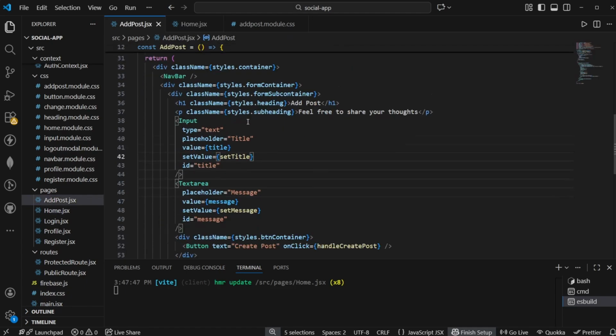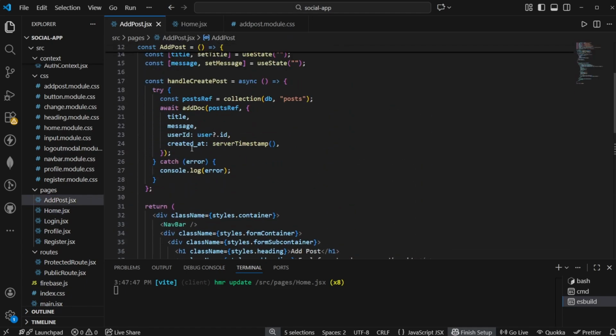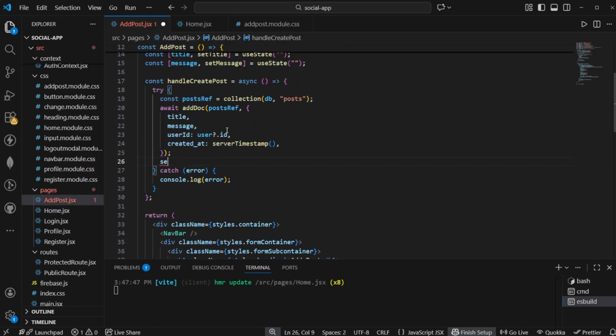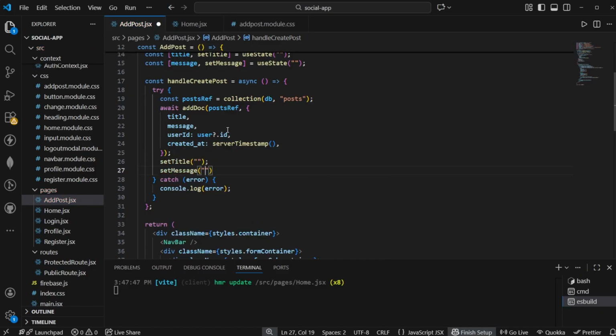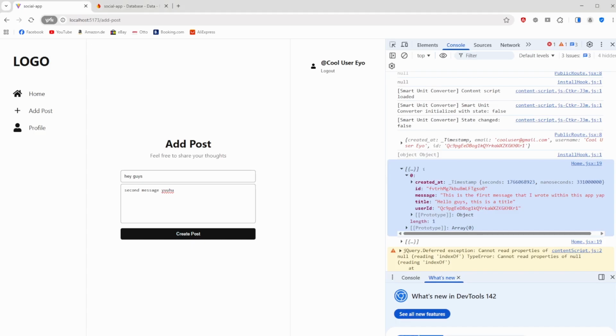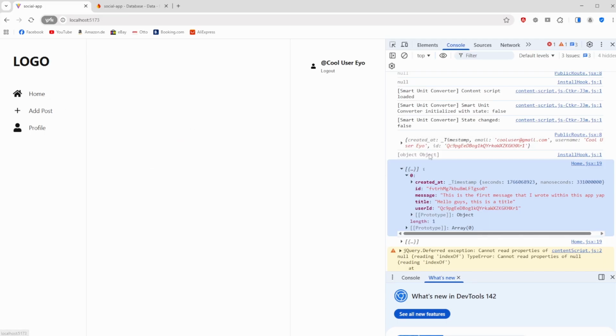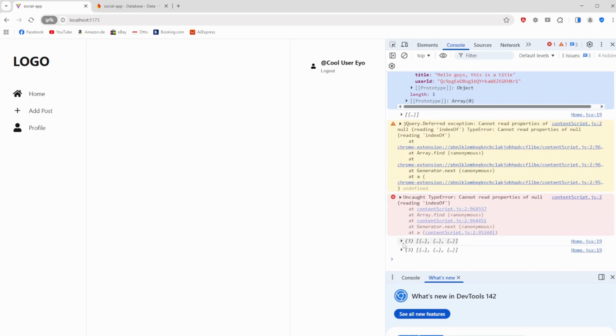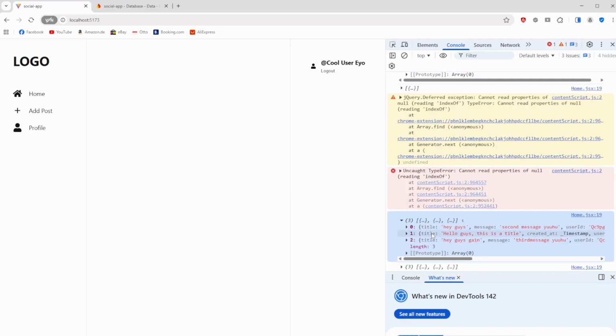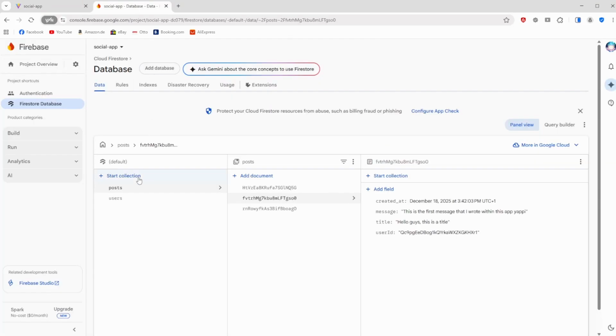So in addPost, once we submitted all of this, I would like to set title to an empty title and set message to an empty message, like this. And let's just say third message. Hey guys, again, doesn't matter. Create post. And you can see we're resetting the title and the message. So now let's go to our home page. And now we should essentially have 3 items within our array because we now have 3 posts within our database.